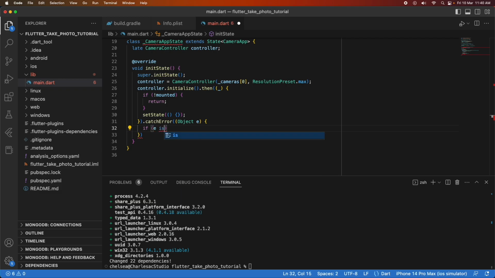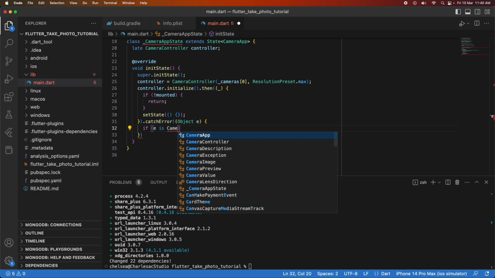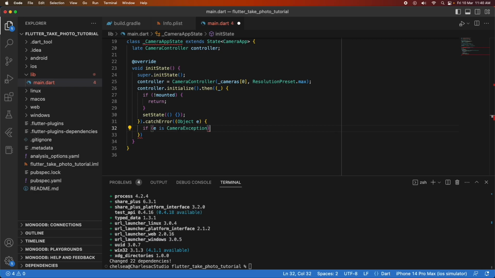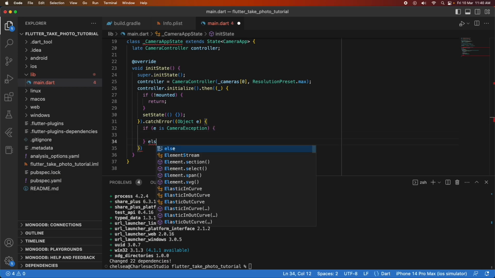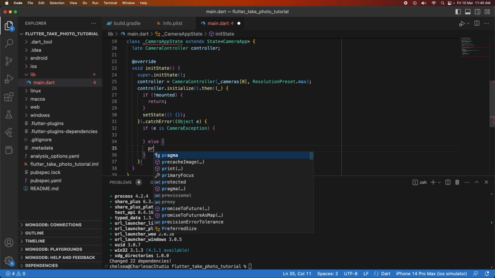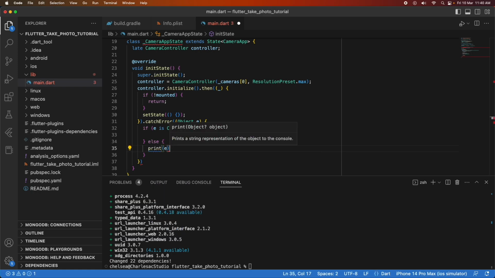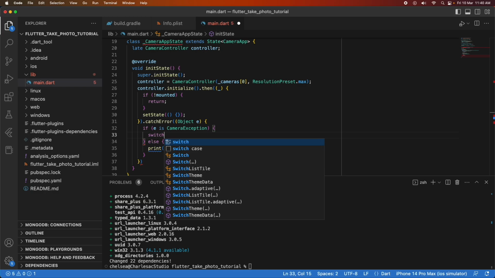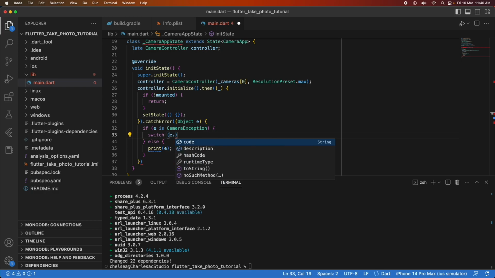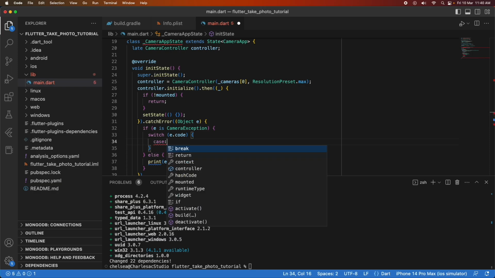I then have this catch error, and all I'm going to do with that is just catch some errors. So what I'm going to do is I'm checking whether the error is a camera exception. If it is, I'll do some additional checks and print some specific messages based on that. If it's not a camera exception, then I'm just going to print it out as it is. You can choose to handle this how you want, and you may want to log it so that you can figure out any issues with your apps. So yeah, the tools you choose to use is up to you.